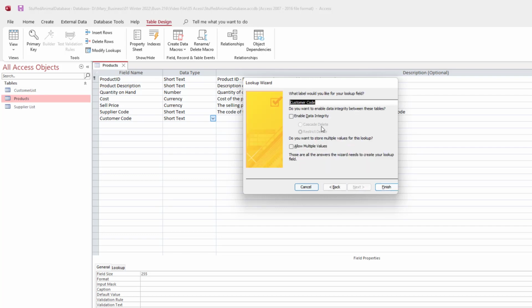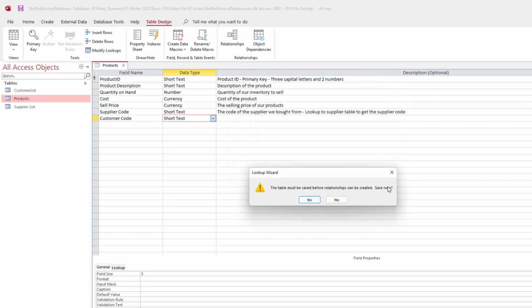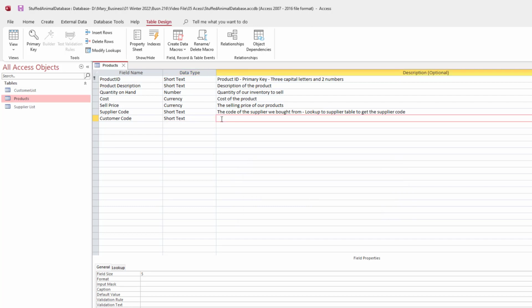And we are keeping the same name. And again, we will not enable the data integrity. We will enable that once we finish adding our data types here. So click finish. And then we also have the message here, the table must be saved before relationships can be created. So we'll click yes to save now. So I will tab and type the description. And again, the description is provided to you in our notes. The finished customer code field has also adopted the field size from the primary key in the customer list table.